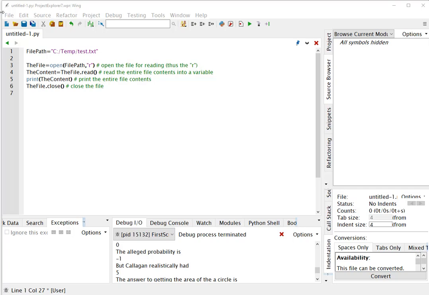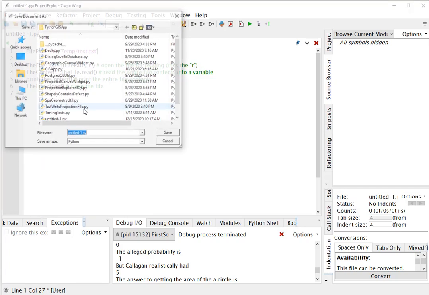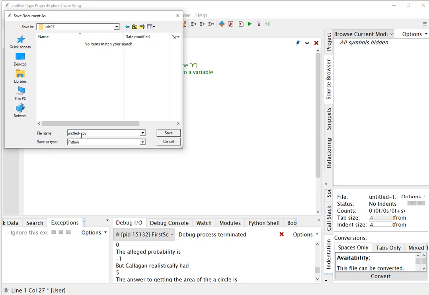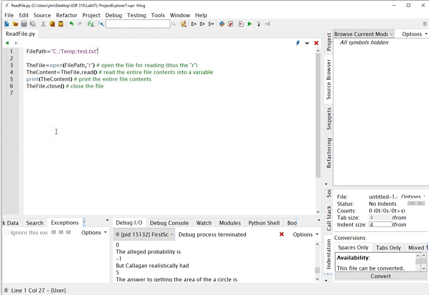Okay, and then I'm going to save this file into that same folder on my desktop, 318 lab 7 read file. Now because I did that, I don't actually need to do the entire file path. I can just go ahead and put in the local path.